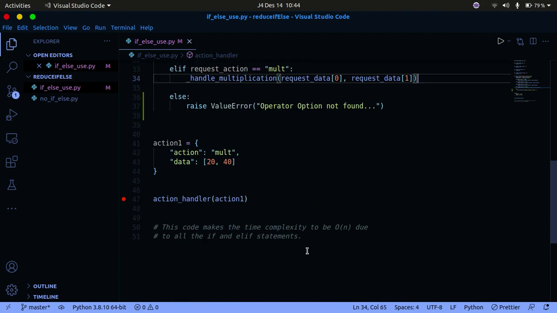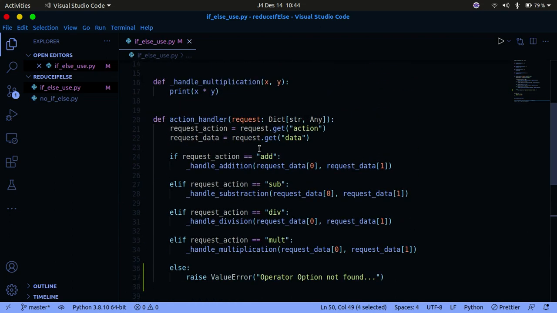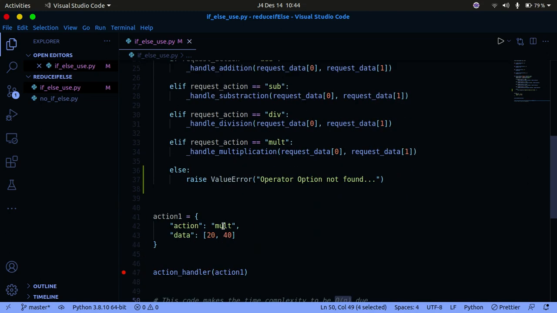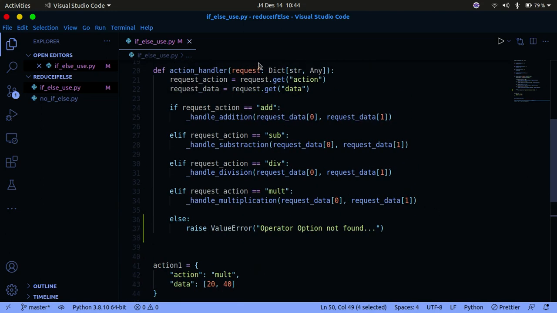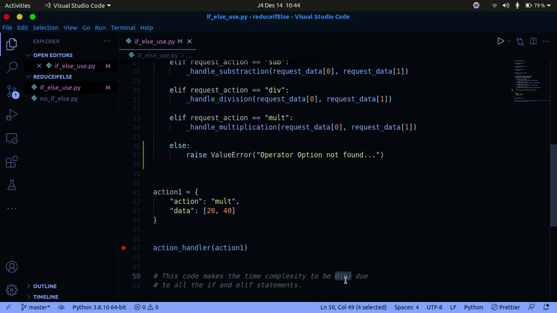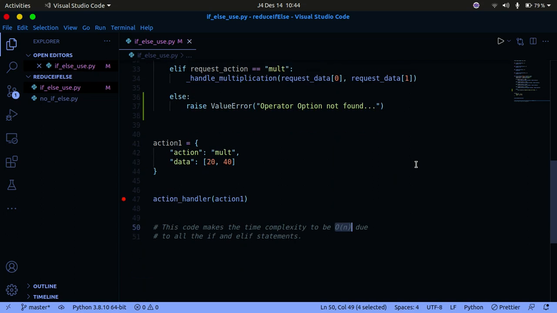So this increases the time complexity to be O of n. So how can you reduce this if you want? Big O of n, so that's what I mean. That's the time complexity of this program, because the more actions we have, maybe more mathematical operators, then we'll have more of these if and else statements. The code will just be humongous. So it makes the time complexity big O of n.